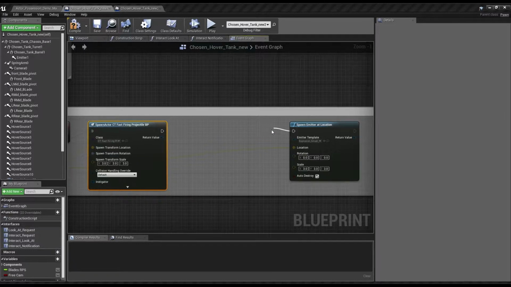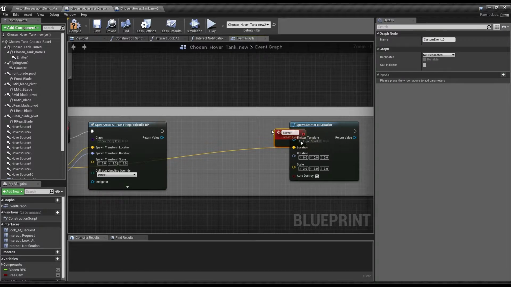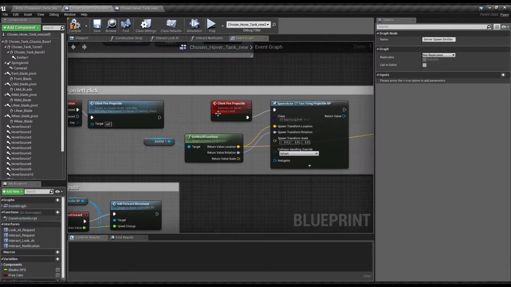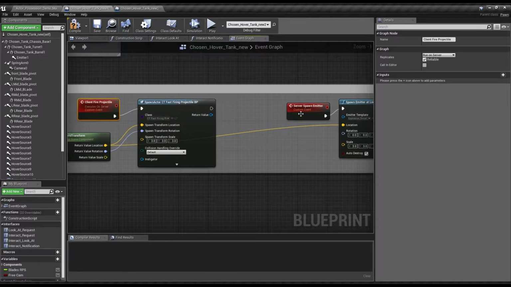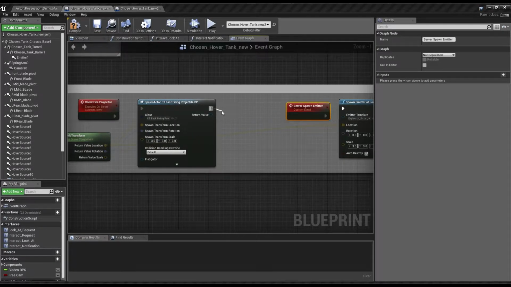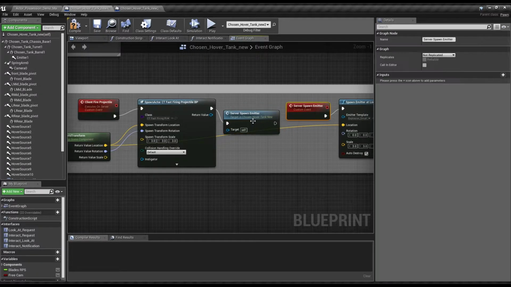Add custom event. This one we will call server spawn emitter. Server is usually used if it's something that the server would call, while client is something we'd call from the client to tell the server. This time we're calling something from the server to tell the client, so server spawn emitter.